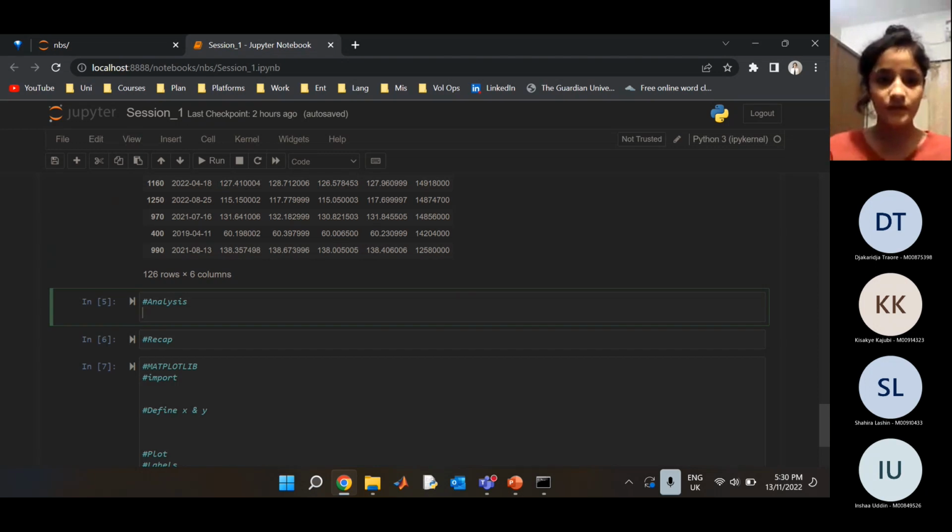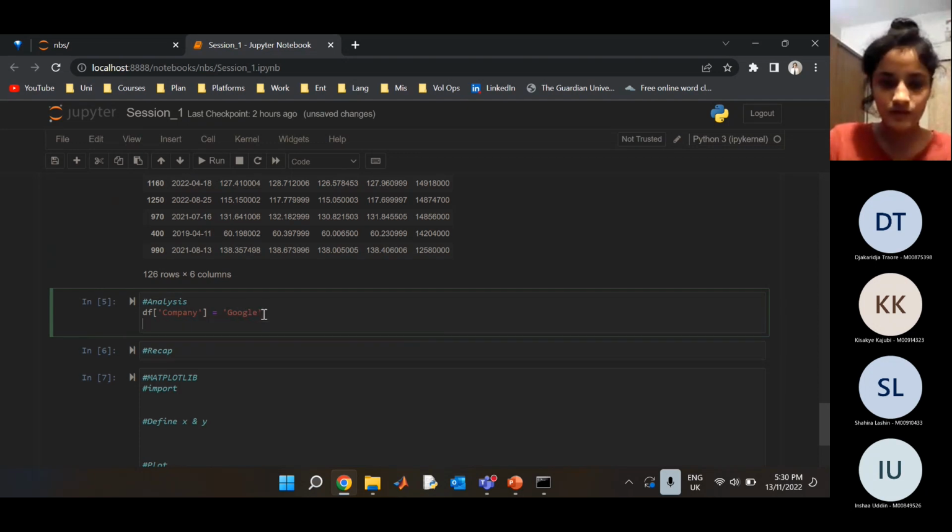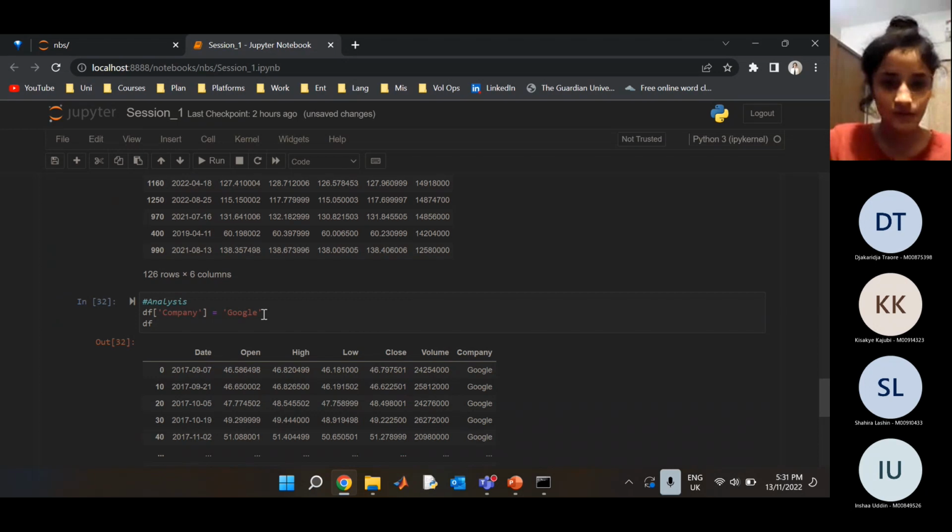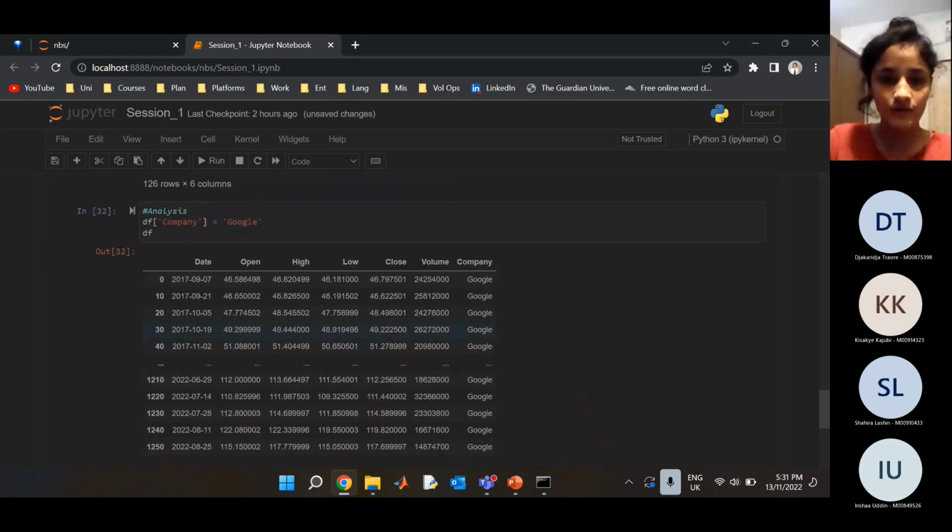I have loaded in the Google CSV file. So let me add a company column for the type part so I can group it together. So I'll make a new column called company. We have this.